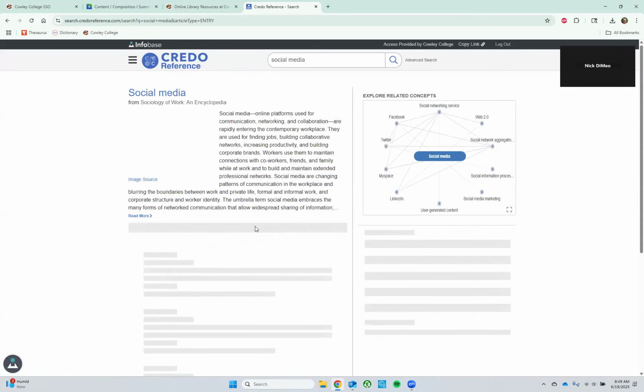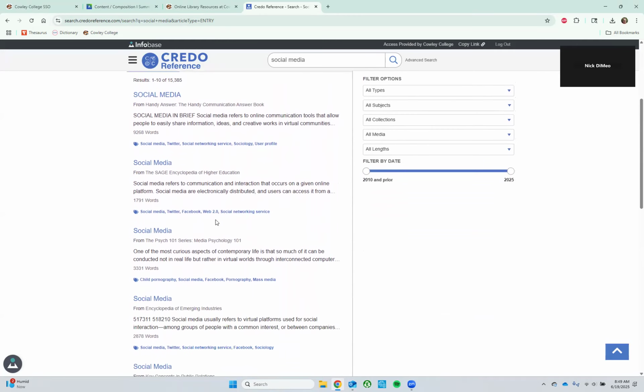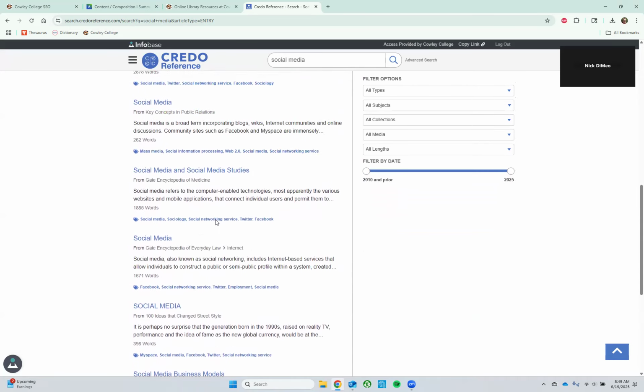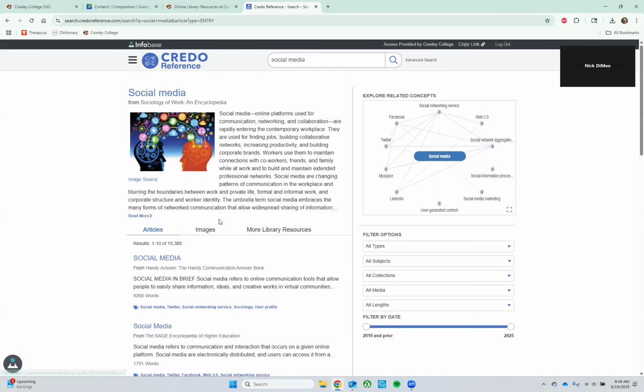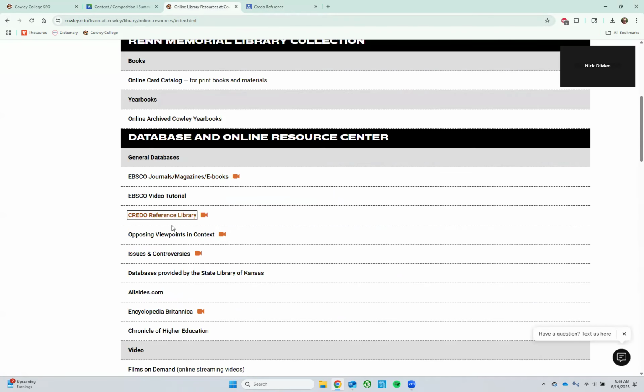So I'm looking for social media stuff. And again, the best thing I can tell you is play around, look for stuff, look for stuff. You can see there's just hundreds and hundreds of different things. So this is another reference point you could look at. Another one you might want to consider is, let me see, Opposing Viewpoints in Context.